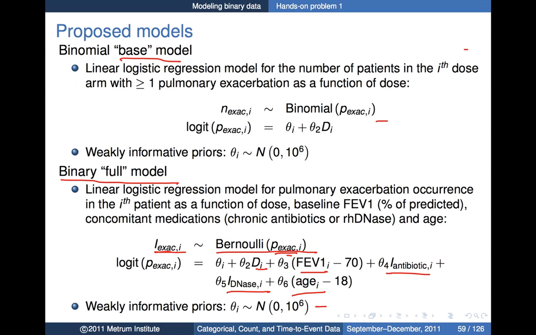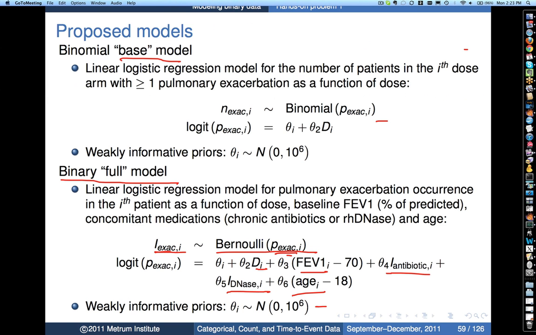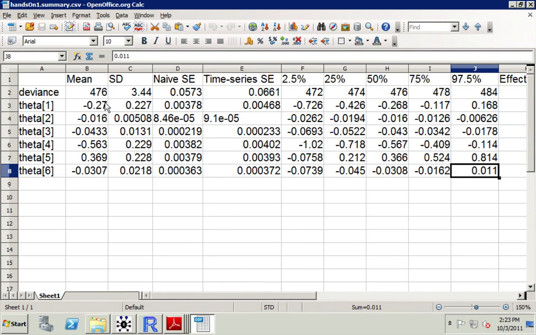Let's see, I saw there was a question that popped up. What was it here? It was asking, is time series standard error preferred rather than naive standard error, for really making inferences about the uncertainty in your estimate of the posterior distribution?